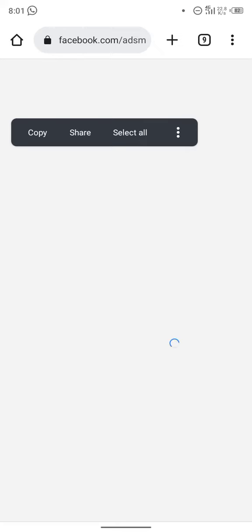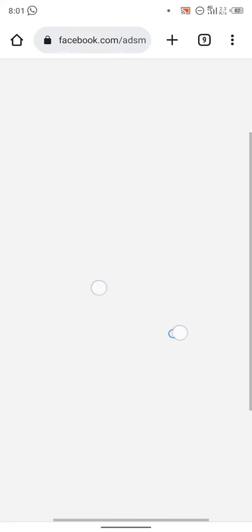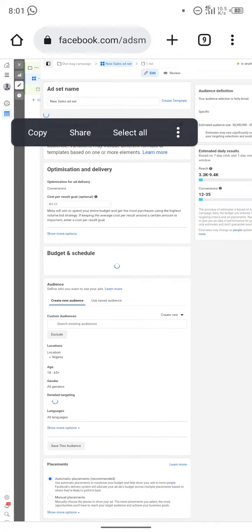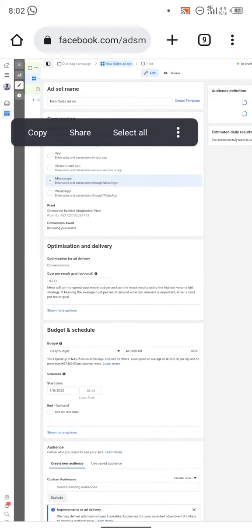So I will also show you how to do this the easier way on your Facebook Ads Manager app. But this one has more options, so that's what I'm showing you. If you want to do it on the Ads Manager app, it's actually simpler and easier. The good thing is that you can set your budget, you can set the date that you want the ad to start running, and you can set everything.